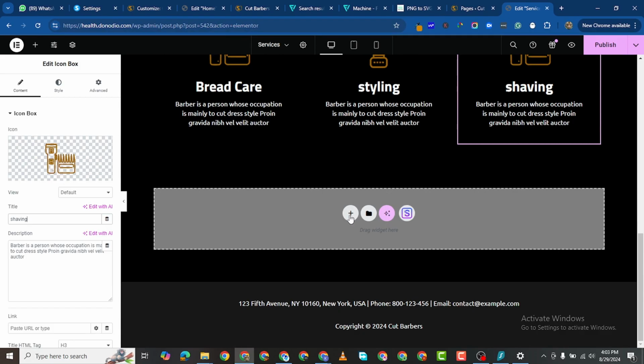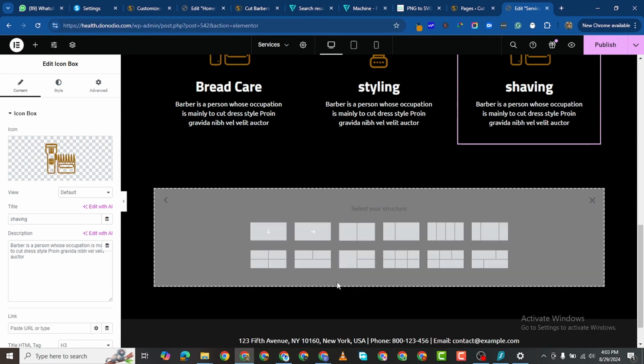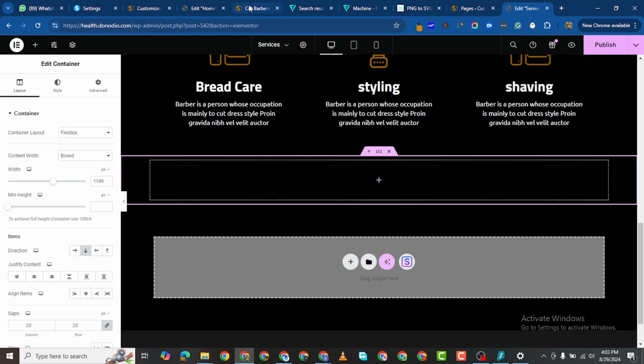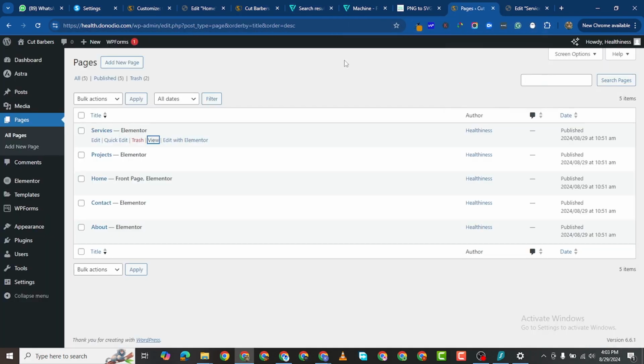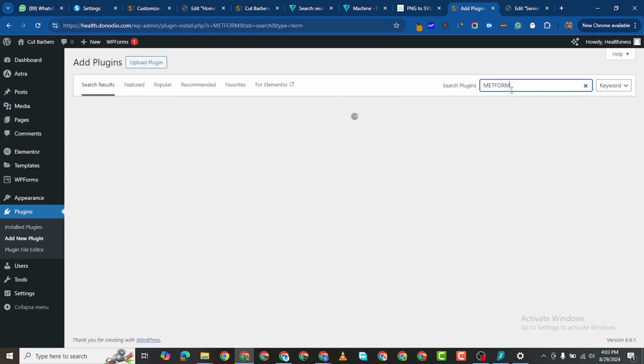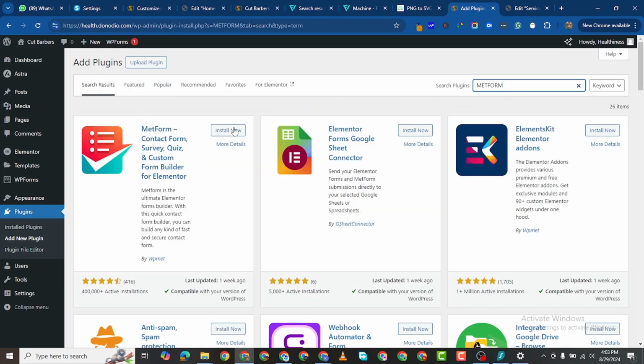These are our services. And here, we could just go ahead and add a form so that somebody may want to just book directly from here. So I'll come to the back end of my website, and I'm going to click on add new plugins, the plugin section. I want to look for one called Met Form. Just activate it right now.